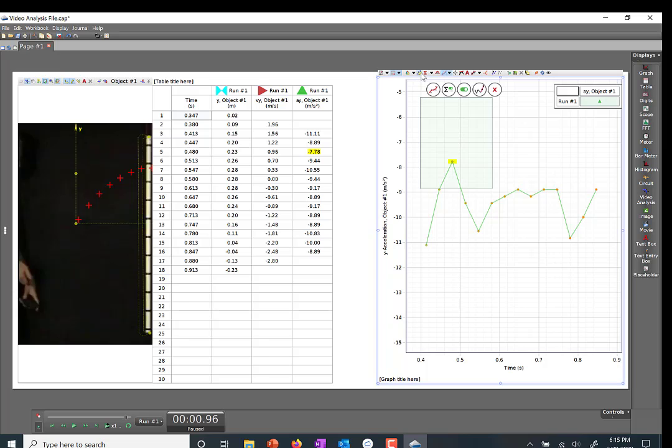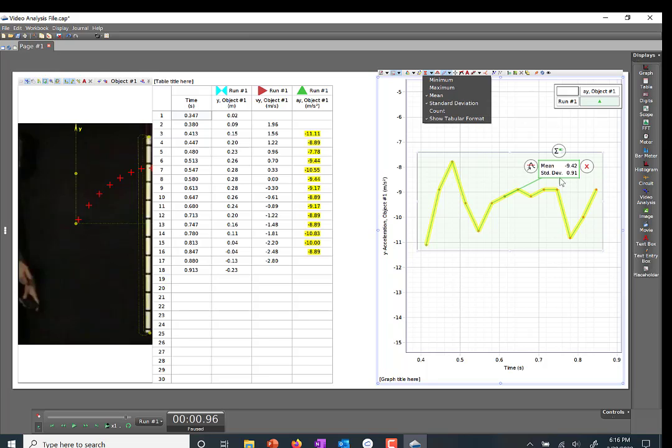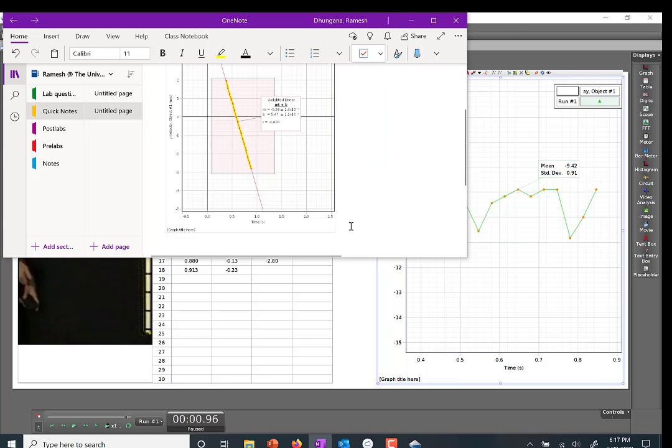Oh, it's changing a lot because the acceleration comes from dividing change in velocity by a very small time. And both of these numbers are very small. So if one changes, the acceleration changes a lot. So here we selected the data points and we are selecting mean, standard deviation, and show tabular format. Now you can see mean and standard deviation in a table. So let's copy and paste this on the notebook.